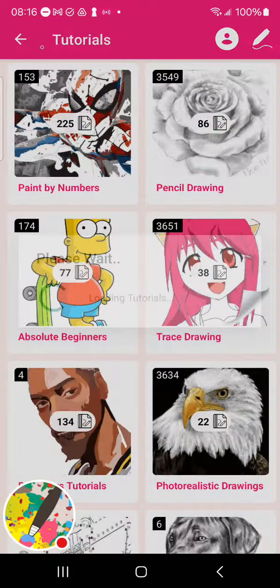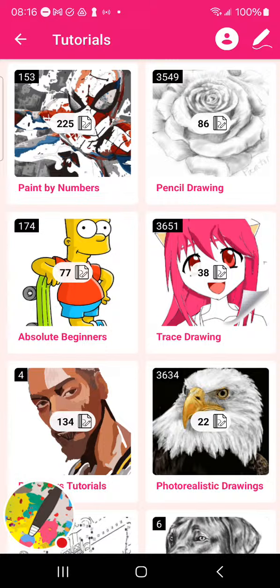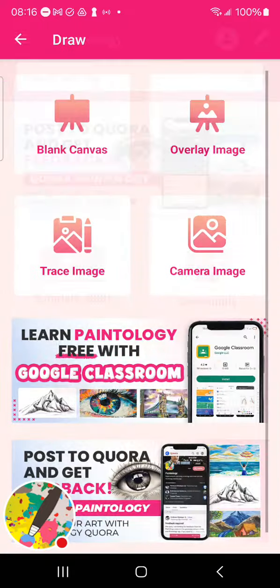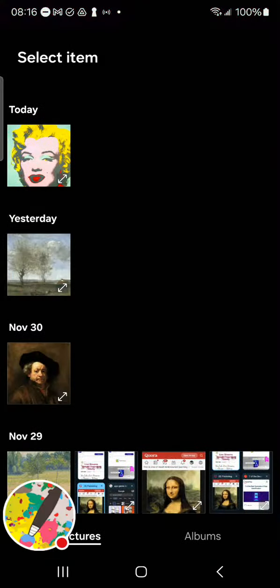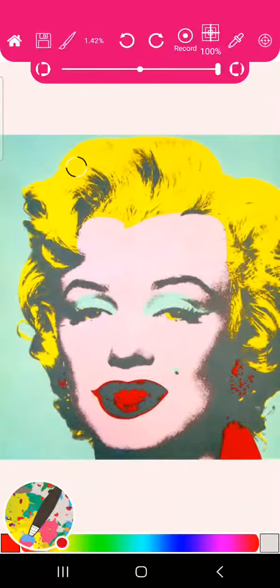Okay, so we've got the tutorials divided into categories. Don't start with paint by numbers, don't jump in and do that. There are reasons why the buttons are placed at the top. Okay, there's a very good reason. So let's go to draw, trace, blank canvas. This is the all-powerful, all-encompassing way to rapidly expand your drawing skills.